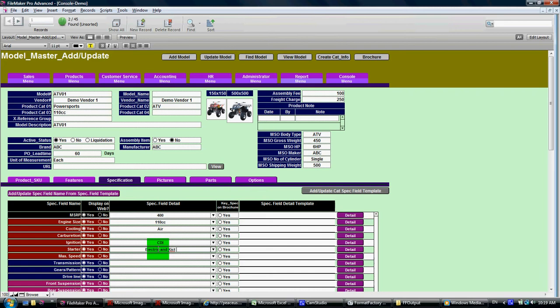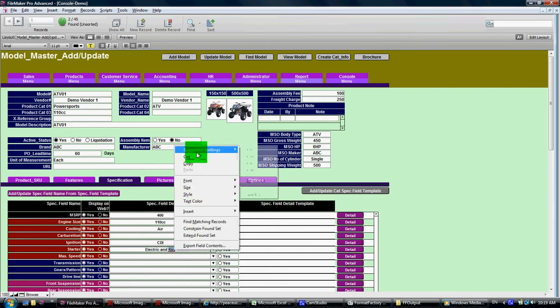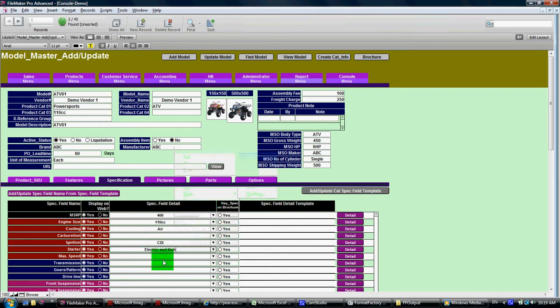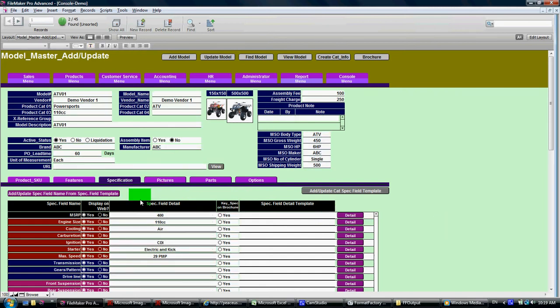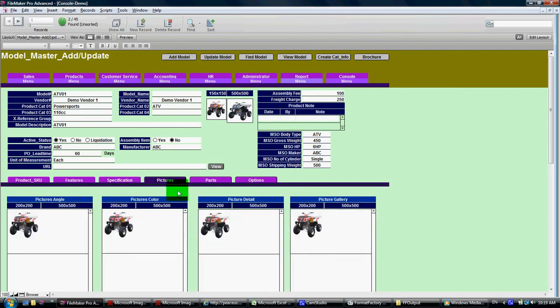Okay, that's the reason why the template is good, to prevent you from forgetting. Ooh, what did I say last time? What's the term I used last time? Okay, suggestion, kick. All right, and maximum speed, say 29 mph. Okay, all right. It shows you how to update the specification and the product picture.